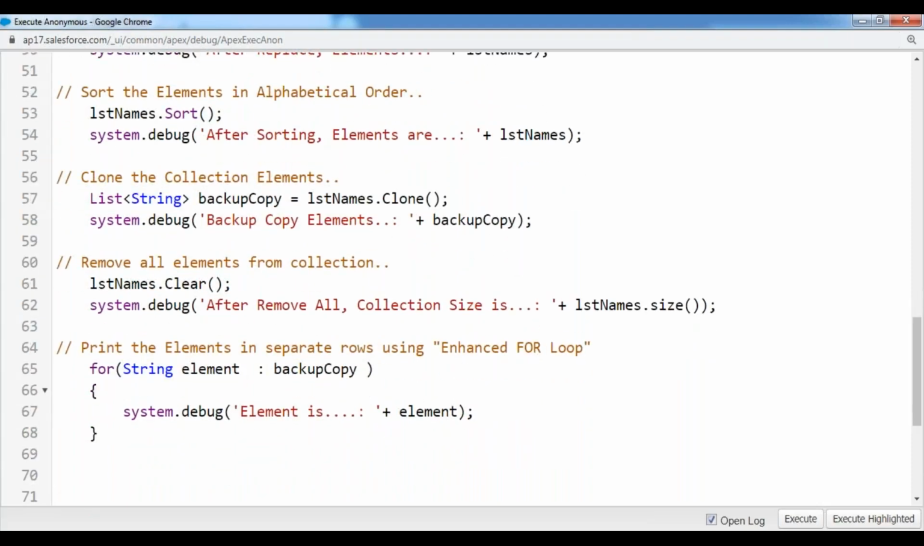That's it. Over. So we can iterate that collection from starting to ending automatically with the help of the enhanced for loop. Whenever I'm passing the collection to my enhanced for loop, this enhanced for loop will iterate this collection from starting to ending automatically, and then it is going to display each and every element on the debug log file. Okay, let's click on execute.